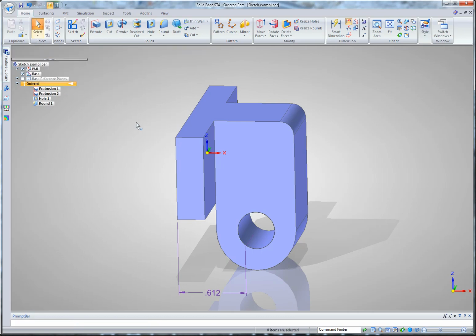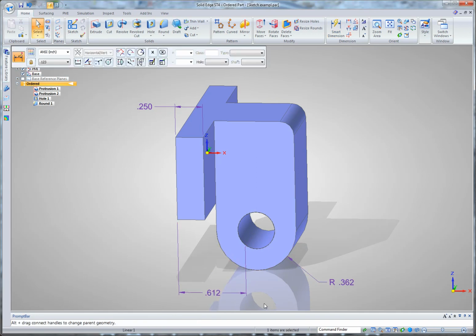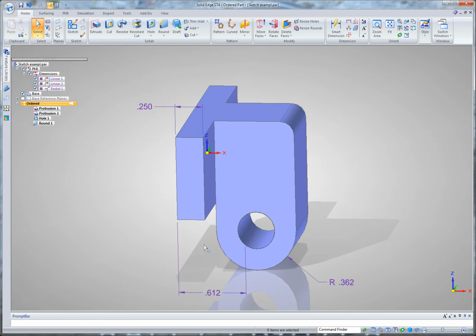So to start, let's take a look at how this would be done in a sketch-driven, ordered environment. Let's say we wanted to keep this particular thickness the same and this radius the same. But we have to increase this measurement here, which is currently 0.612, to 1 inch.